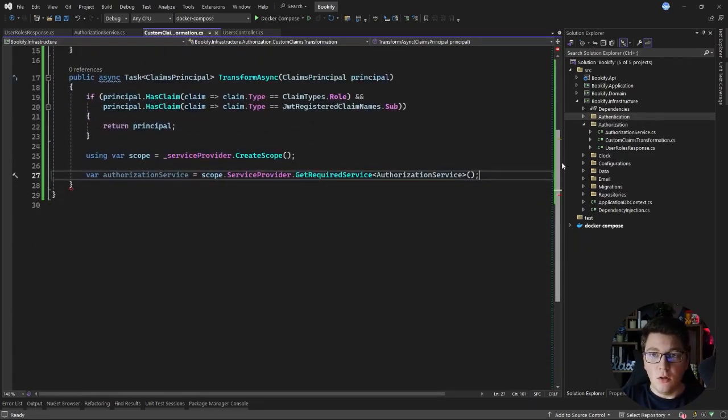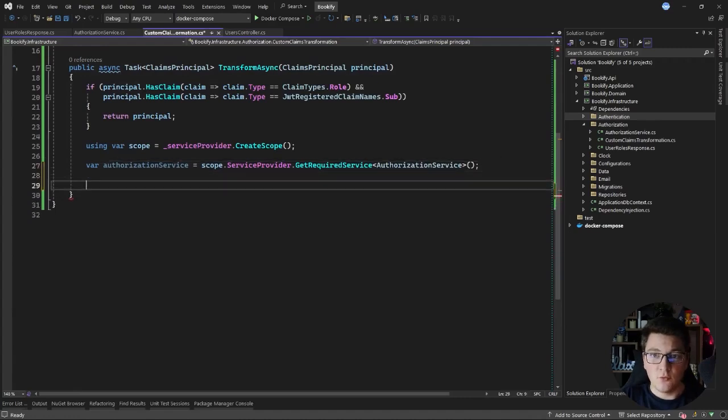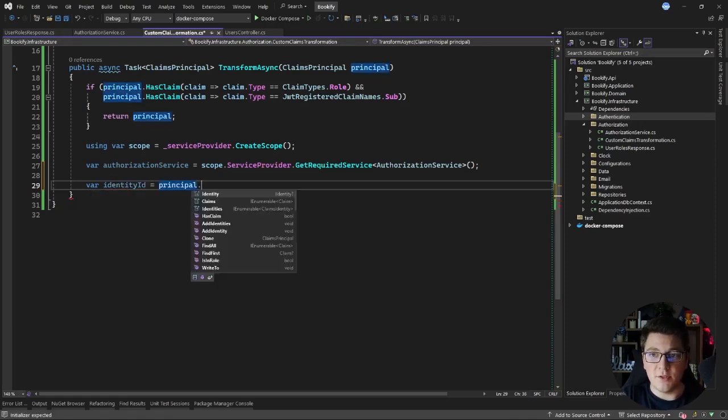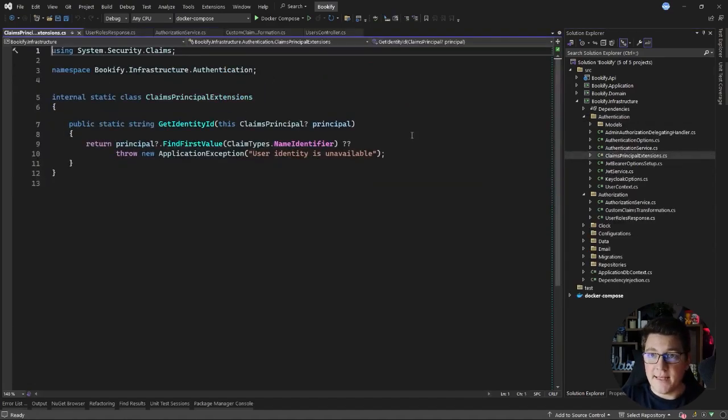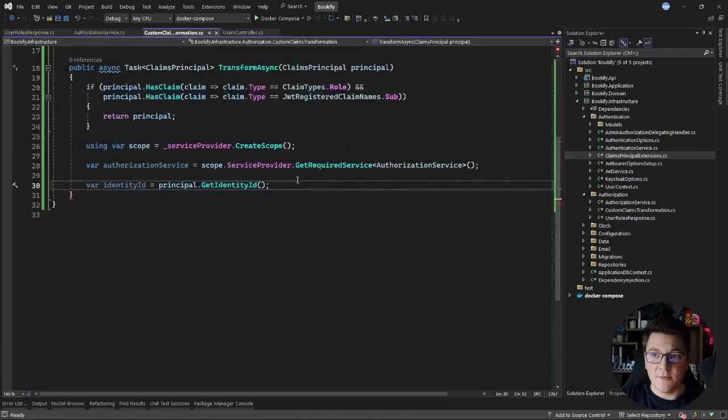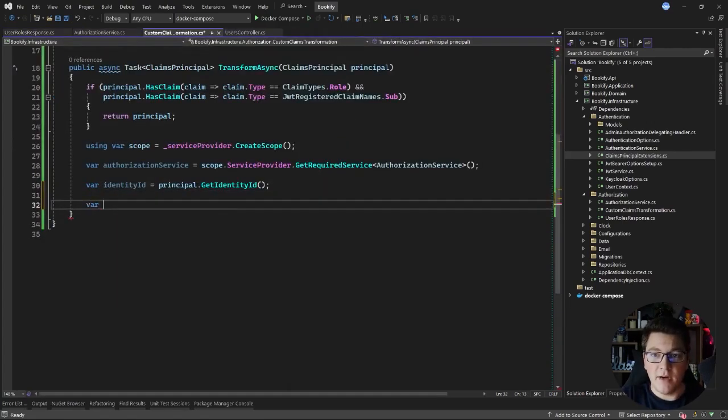Now I need to call my authorization service, get back the roles for the current user, and assign them as custom claims. So let's start by getting the identity ID from the claims principal. I already have an extension method, which is called GetIdentityId. It's defined inside of my ClaimsPrincipalExtensions class, and it's just going to look for the name identifier claim. If I go back to my claims transformation, I can now obtain my roles by saying authorizationService and calling the GetRolesForUser method and passing it the identity ID.